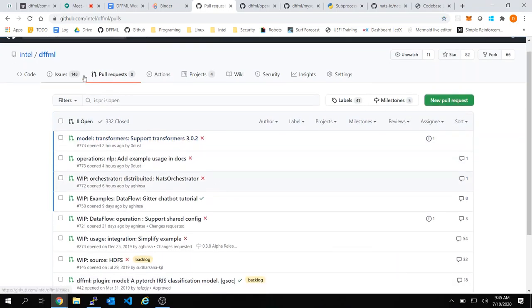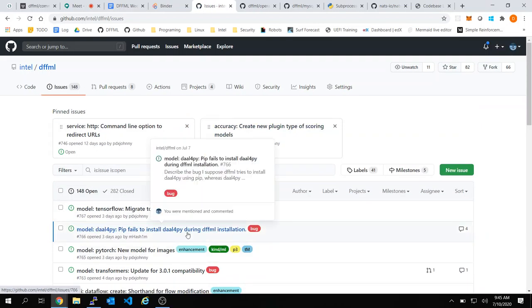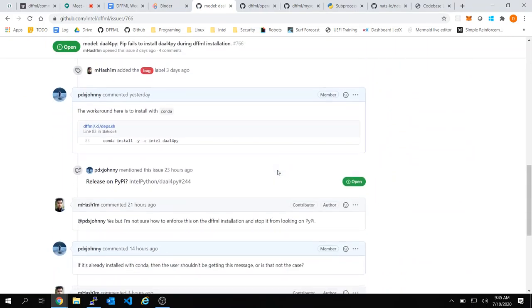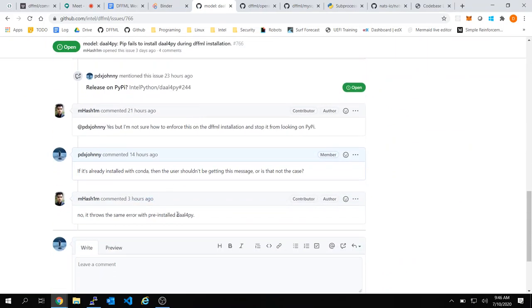Yeah, I was facing the issue. So what I did, I went to deps.sh and copied that conda command and ran it separately. Then everything related to DAL for Py was installed, and then I ran DFFML. Okay, so this is what I missed. It looks like Hashim is saying it's still throwing that error.